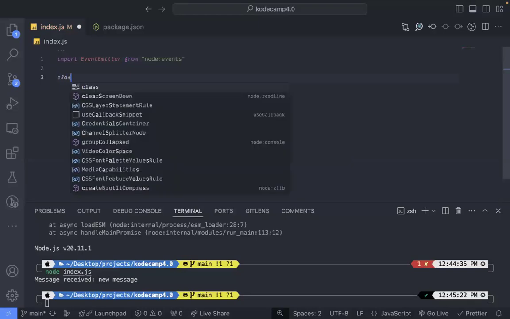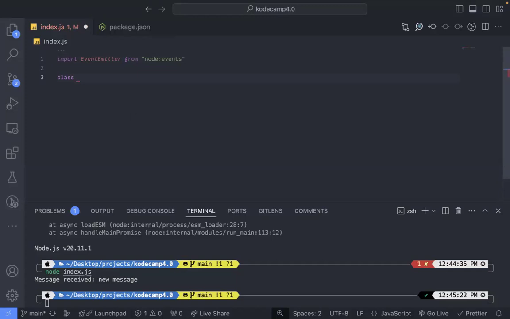You can say class CustomEmitter extends EventEmitter, like this. This is how to inherit using classes.